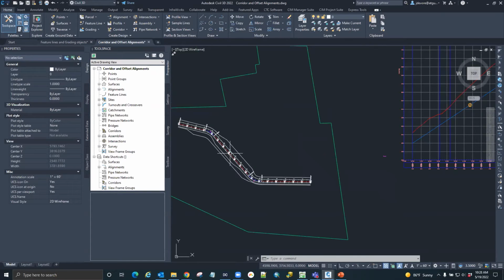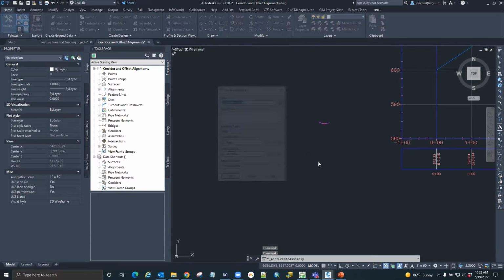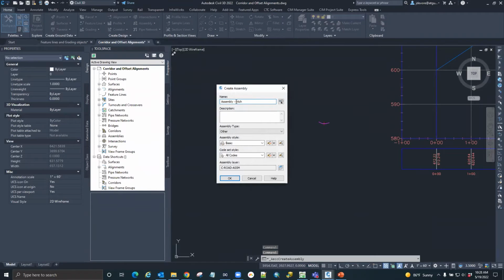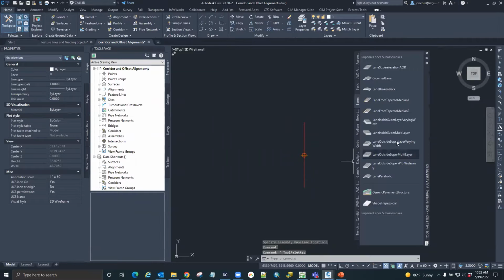So let's go ahead and create a little section on here. Yeah, I appreciate that. So let's go ahead and recreate this assembly, just so that we can talk through this. I'm going to create a new assembly, and we'll just call this one channel or whatever it may be. I'll just leave that as is, and then I'll do my Control-3 to bring up my tool palettes.